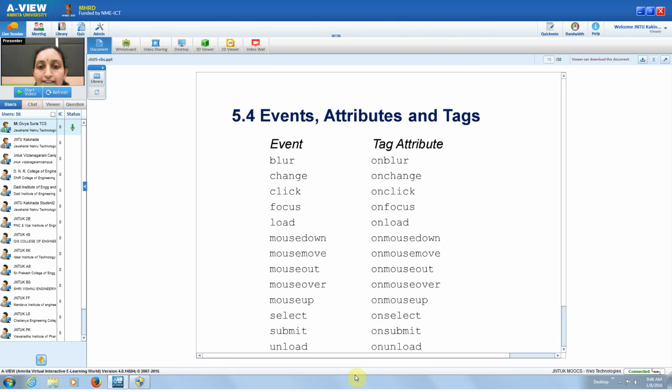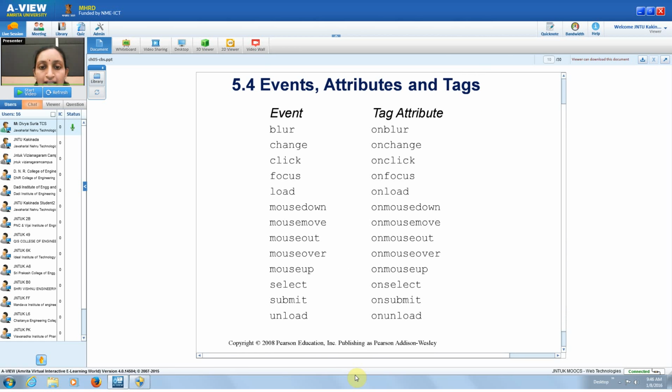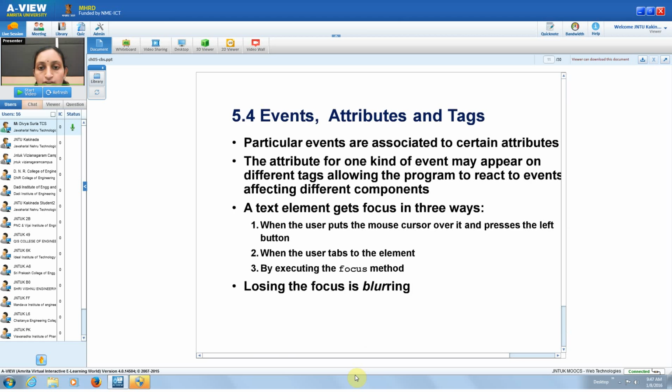Coming to events, attributes and tags. The different types of events that you can have in JavaScript are blur, change, click, focus, load, mouse down, mouse move, mouse out, mouse hover, mouse up, select. These are the different kinds of events you have in JavaScript. A tag attribute is what you use in your HTML, like onblur, onchange, onclick, onfocus. These are the tag attributes that you use, and these are the events. Onblur means when you remove the focus, this blur event will be fired.